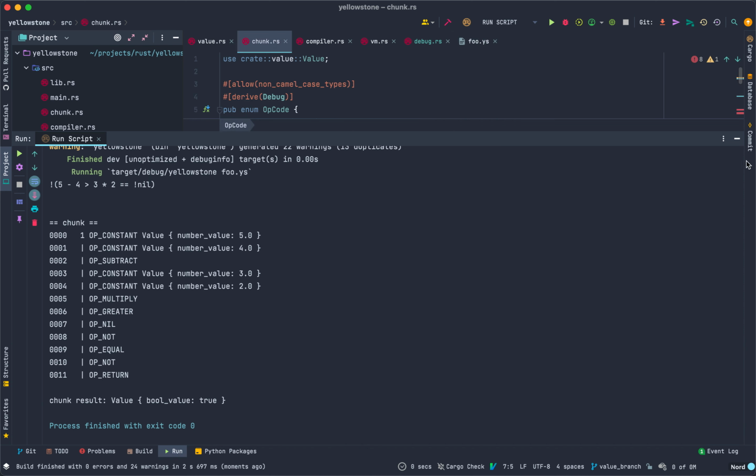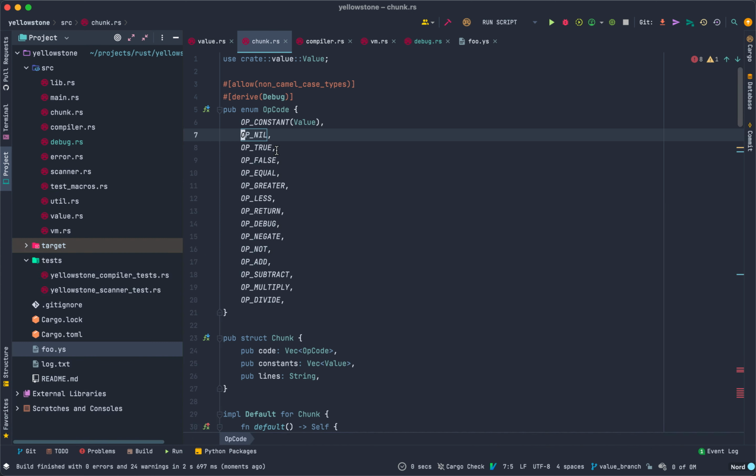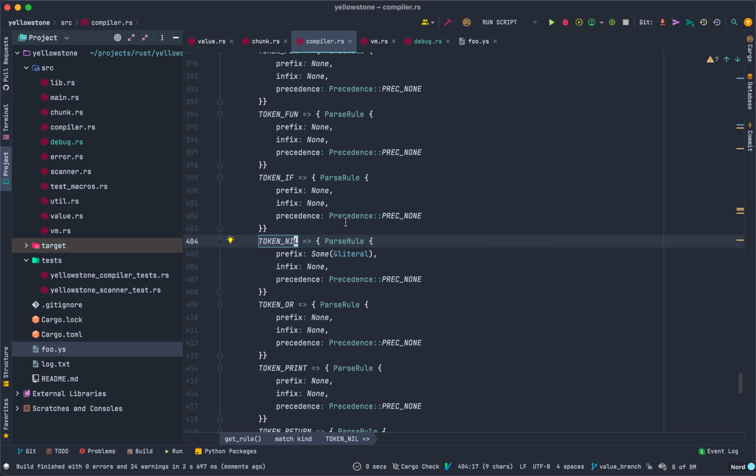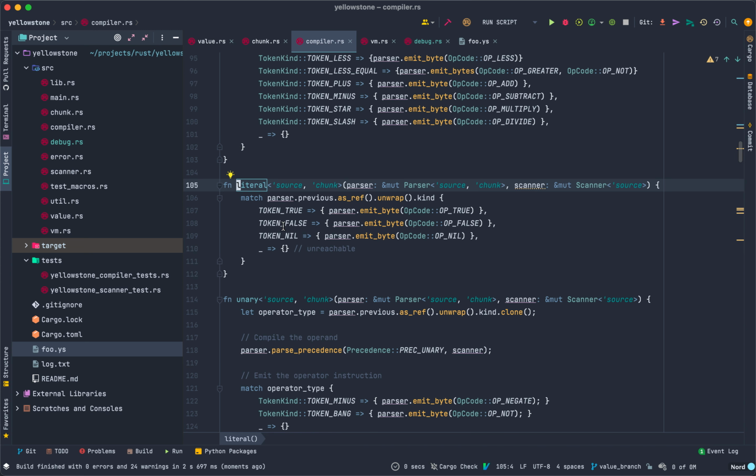The first thing I needed to do was add an opcode. So in this case, I added op nil, and then after you add an opcode, you need to update the rule. This token will correlate with that opcode eventually, and when I see this token, I need to know what to do. Before, I would have a binary or a unary. In this case, it's a literal. What type of literal? Well, here are the different types of literals: token true, token false, and token nil, right? So that's how I emit those bytes.